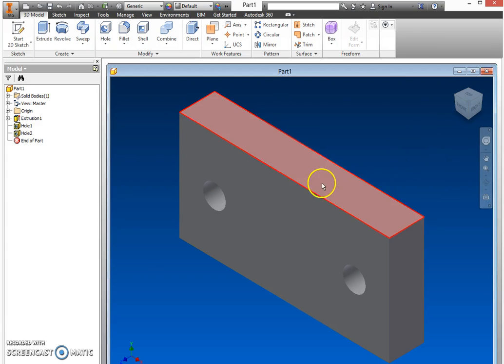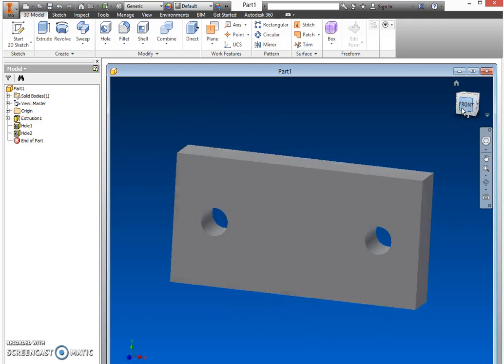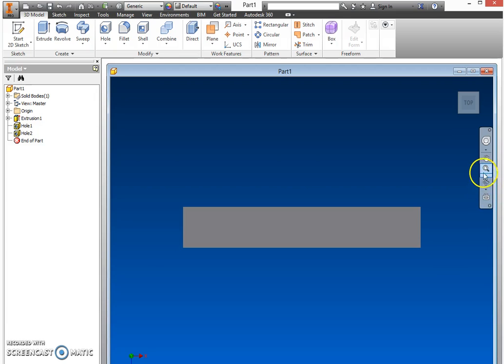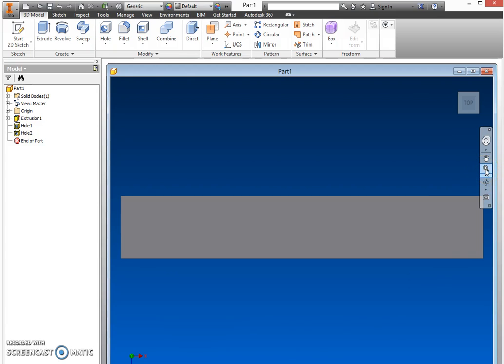So to do that, I'm going to position this so I can see it from the top. So I go to Front. I'm going to rotate it so I can see the top view. I'm going to click Zoom All and zoom in.